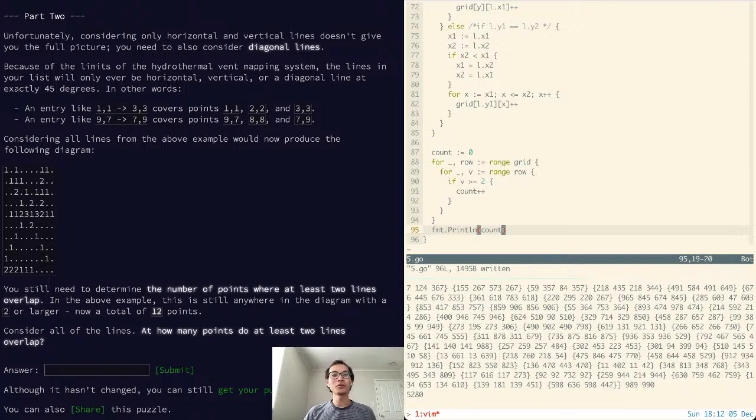Unfortunately, considering only horizontal and vertical lines don't give you a full picture, you also need to consider diagonal lines. Because of the limits of the hydrothermal vent mapping system, these are whole number cells. The lines in your list will only ever be horizontal, vertical, or a diagonal line at exactly 45 degrees. In other words, an entry like 1,1 -> 3,3 covers the points 1,1, 2,2, 3,3, and so on. You still need to determine the number of points where at least 2 lines overlap. In this example, this is still anywhere in the diagram with a 2 or larger.